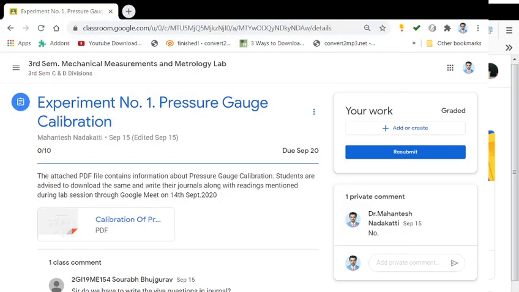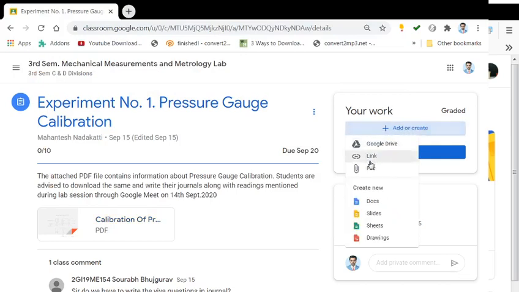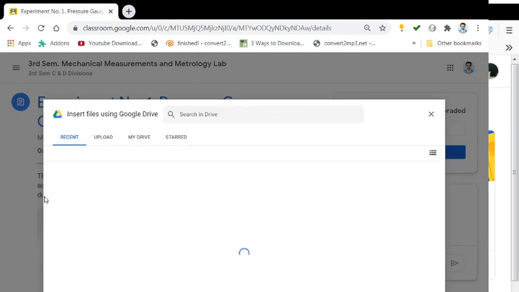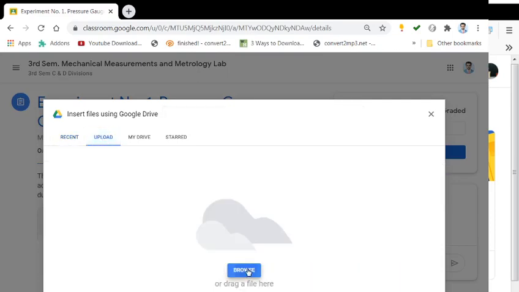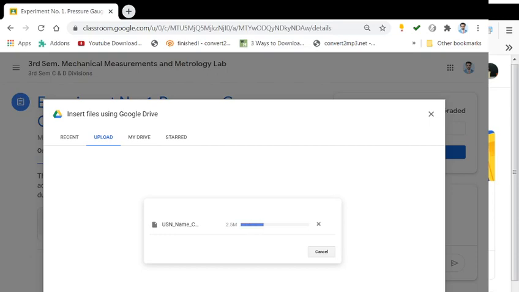Okay, so here you can observe add or create, file, upload the file. Here is the uploading option, browse. Okay. Now this is the file that you have selected. You can select it from your local drive, open, it gets uploaded.